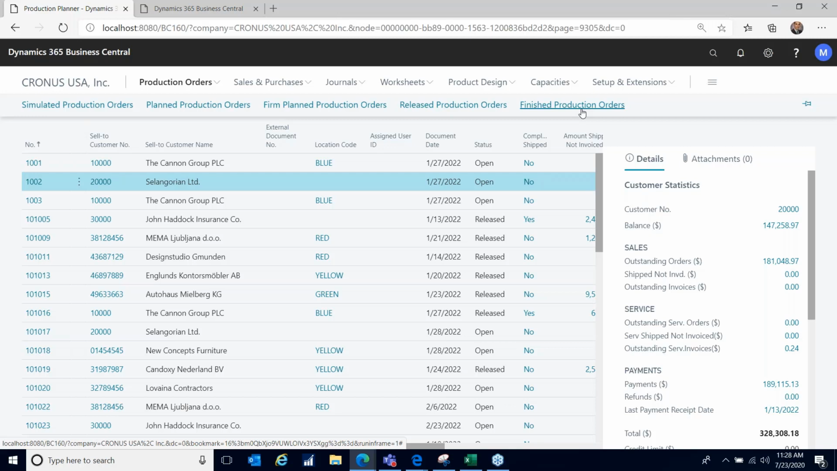The danger of the finished production order is, and the general guideline for this would be, I don't know that I would post my released production orders today and immediately turn it into a finished production order, unless maybe I'm the shop floorman doing this and I do know my processes and I do know that these things actually got produced. What do you mean?